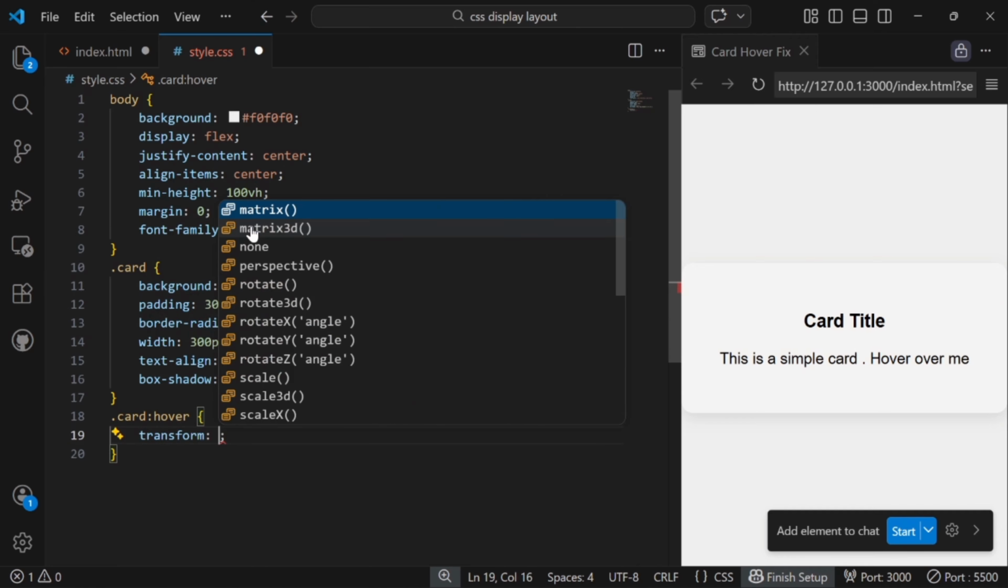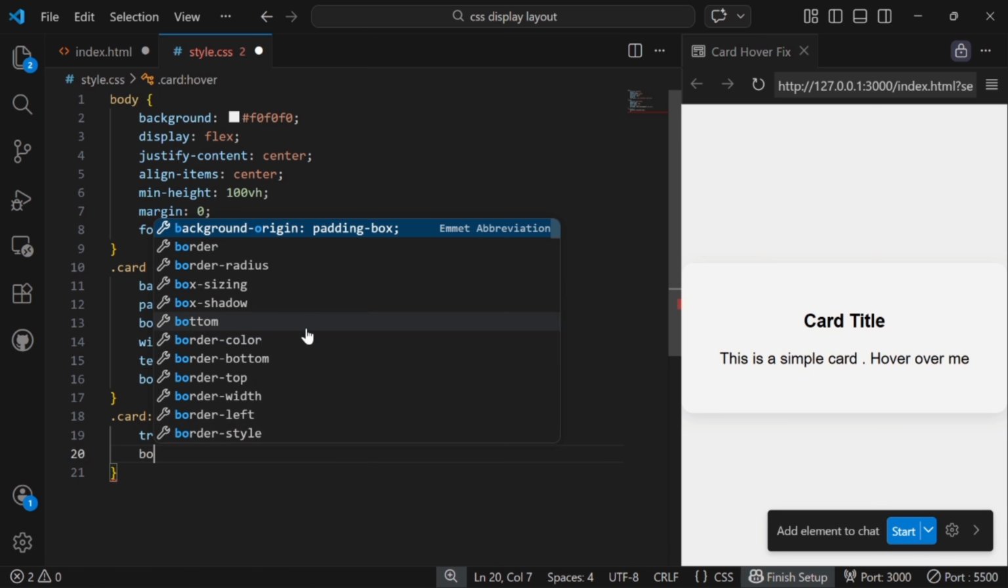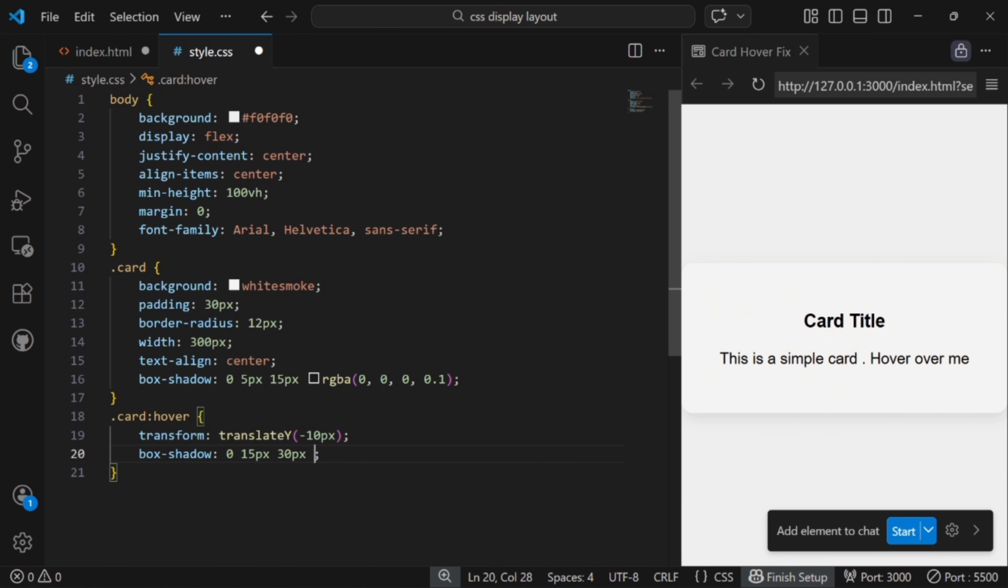Now for the hover effect. When the card is hovered, it moves slightly upward using translateY, and we enhance the shadow with a bright glow to make it stand out.